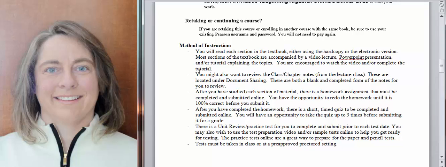But let me go on to just the method of instruction first before I pop over into MyMathLab. Like I said, this is an online course. There is no in-class lecture or anything like that that takes place. You will be going into MyMathLab. You can read the sections in the textbook using either a hard copy, if you purchase one, or the electronic version. Most of the sections in the textbook are also accompanied with a video lecture, PowerPoint presentation, sometimes some animation or tutorials explaining the topics. You're encouraged to utilize all of those different options. Another thing I will be providing you with are my class or chapter notes that I use for my lecture classes. So these will be located under document sharing.